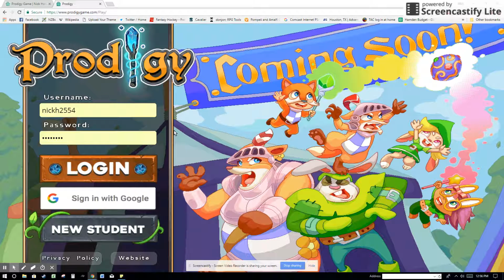If you go to the website, which is prodigygame.com/play, you can see the login information on how a student would log in to the website to be able to access its features. But first, I'm going to show you what it looks like from a teacher point of view.